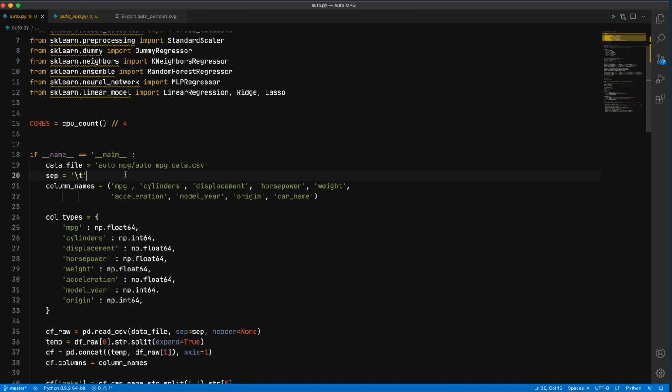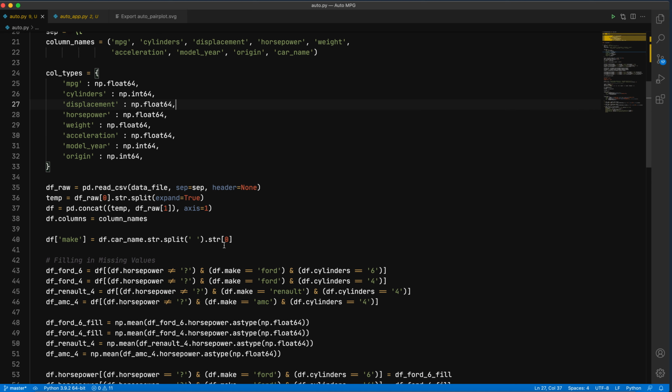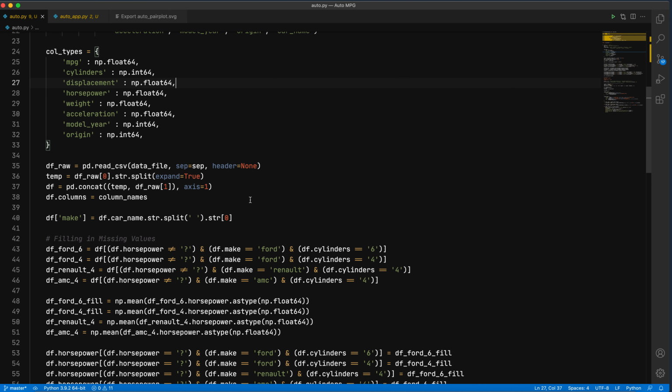The dataset was actually separated by tabs, not commas. And the column names I had to provide manually. I also provided the data types manually. So I formatted the data so that I could get it into a cohesive CSV.